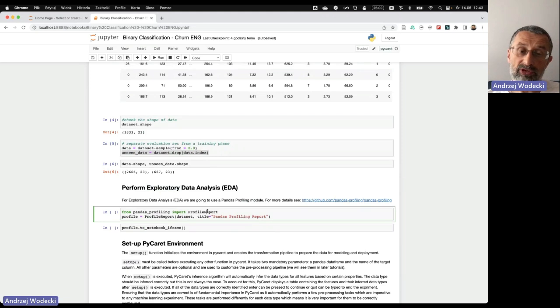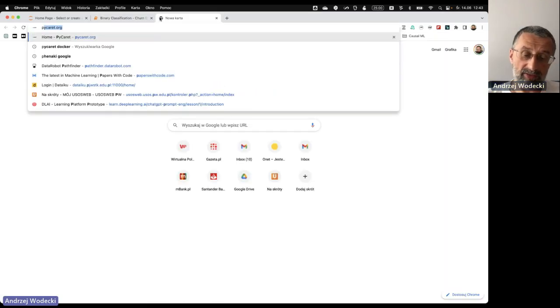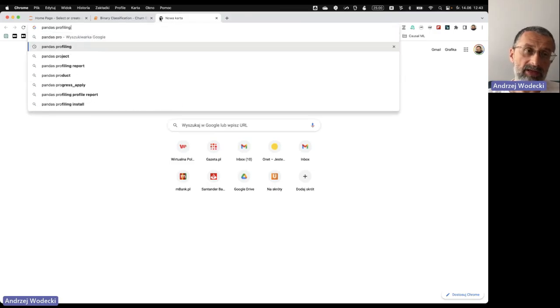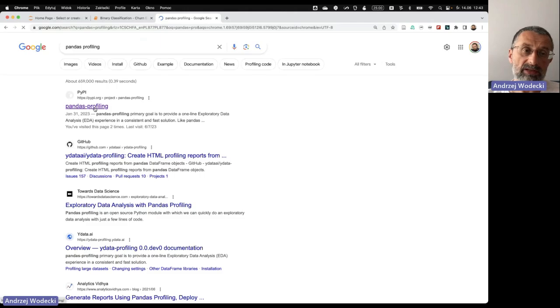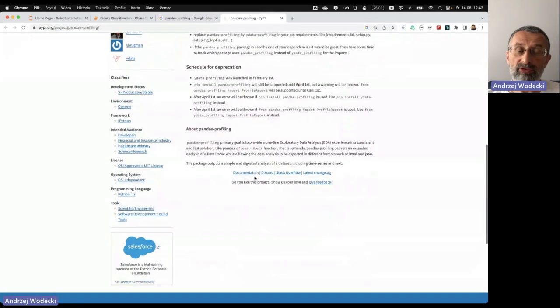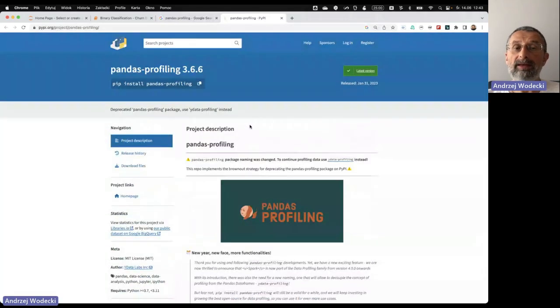So the first tool, which is also a part of AutoML, I would like to show you is pandas profiling. It's not PyCaret, it's pandas profiling. So for example, you can find pandas profiling on the internet. It's an open source library which you can install on your computer free of charge, which helps you to perform very advanced data analysis. You just simply run pip install pandas profiling and it will do the job. You will have it installed.